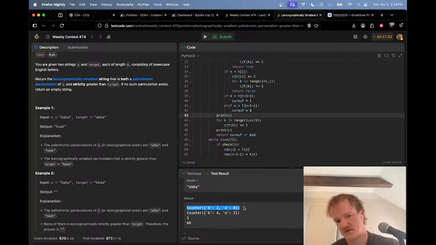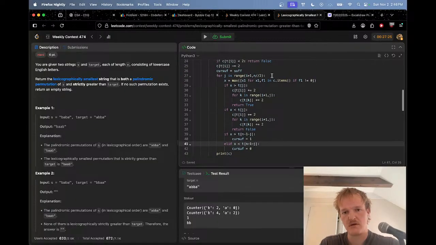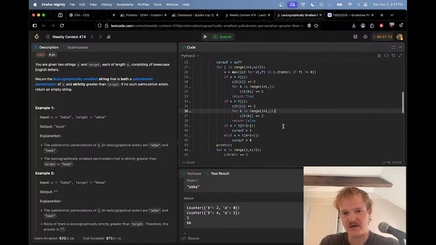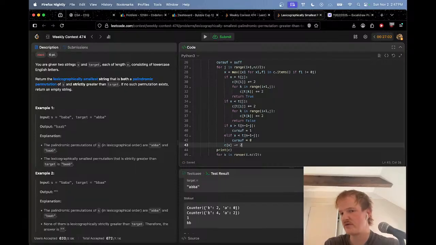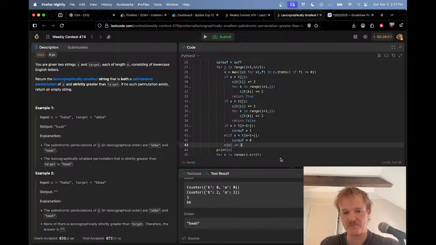Two comma 0. I think the problem is actually not to do with the 0th index, it's to do with the final index. So up here, I'm saying for everything in range J, for everything in range J. I don't think I actually ever decreased these though. So what I should say is just C at X minus equals 2, right? There we go. Now we have the two B's back and two A's.